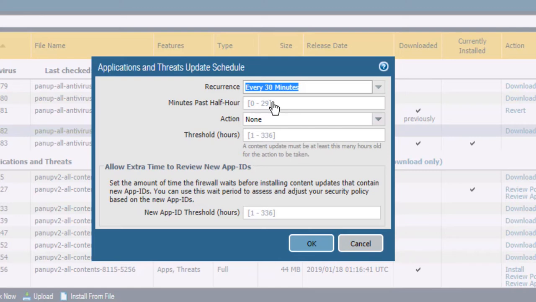Also choose a time to check for new updates. We'll choose 15 minutes after the hour. The firewall can download only a single content update at a time. Ensure that all content update times are staggered so that a download and install does not fail because another download and install is in progress.